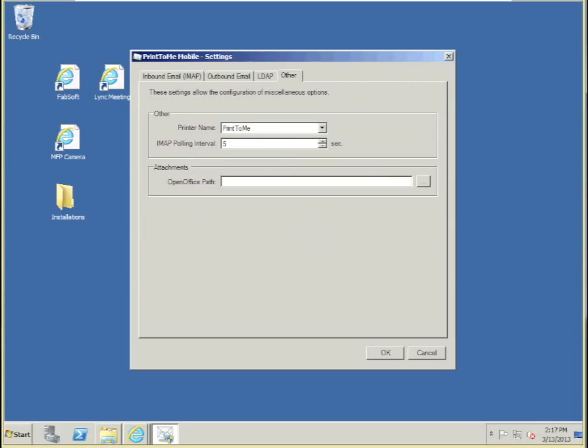The last screen here is Other, and this allows us to control which print driver the incoming email attachments are printed to. The PrintToMe driver should be selected by default, and we're going to leave that as the selected printer name. The IMAP polling interval essentially specifies how often to check that inbox for incoming documents, and by default we specify 5 seconds. The last setting here that we'll be looking at is the OpenOffice configuration.